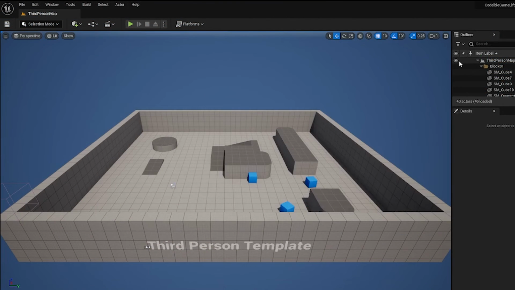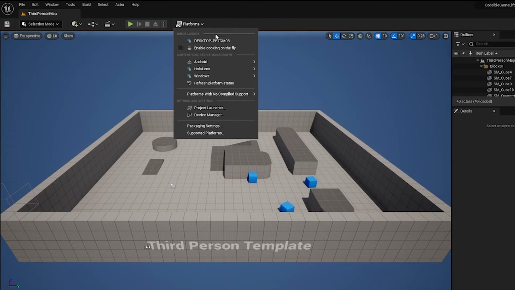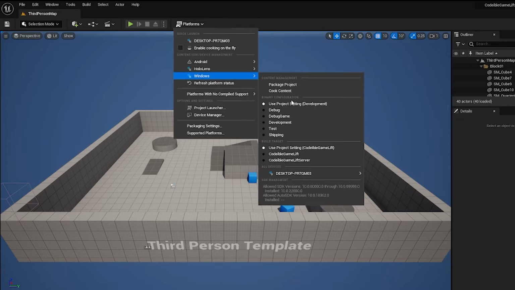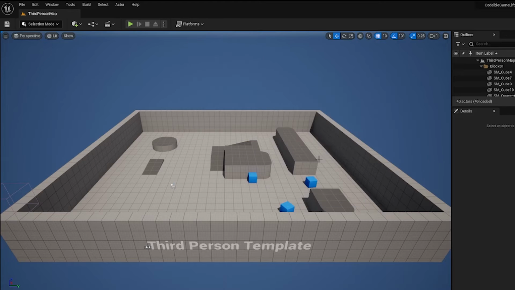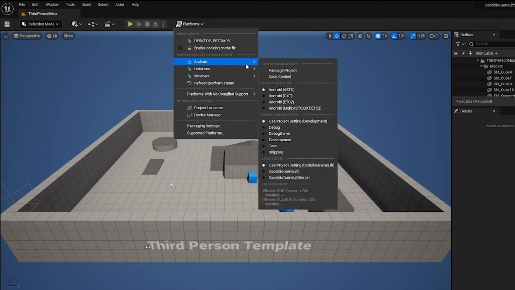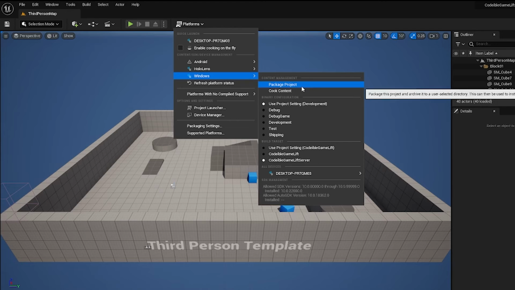Now we can proceed to create the server build. Click on the Platforms button. Select the platform you're using and make sure the target is the server one. If you do not see this, it means you did not create the server target build file correctly, or you did not generate the Visual Studio project files. Click Package Project.